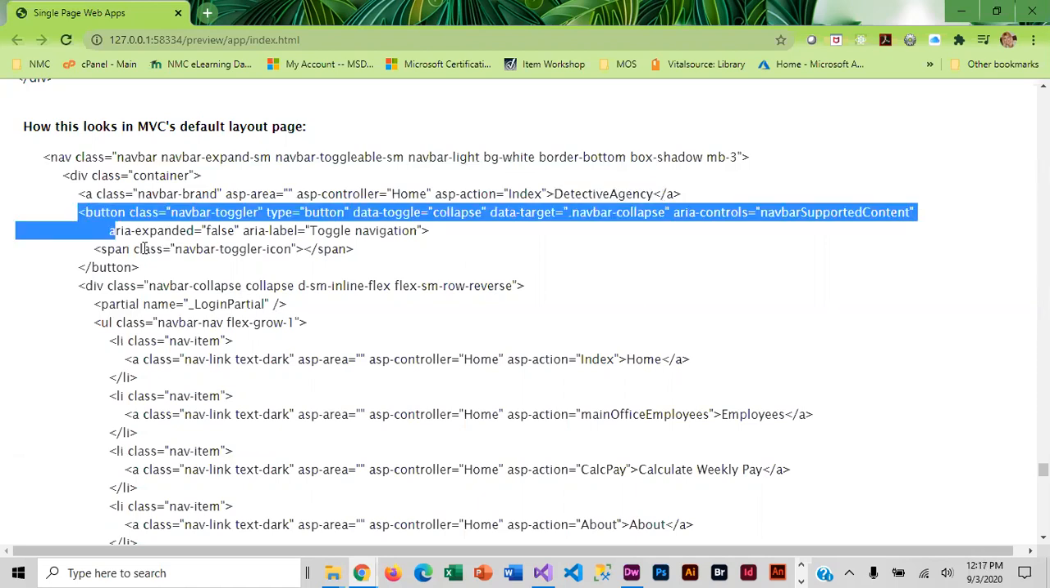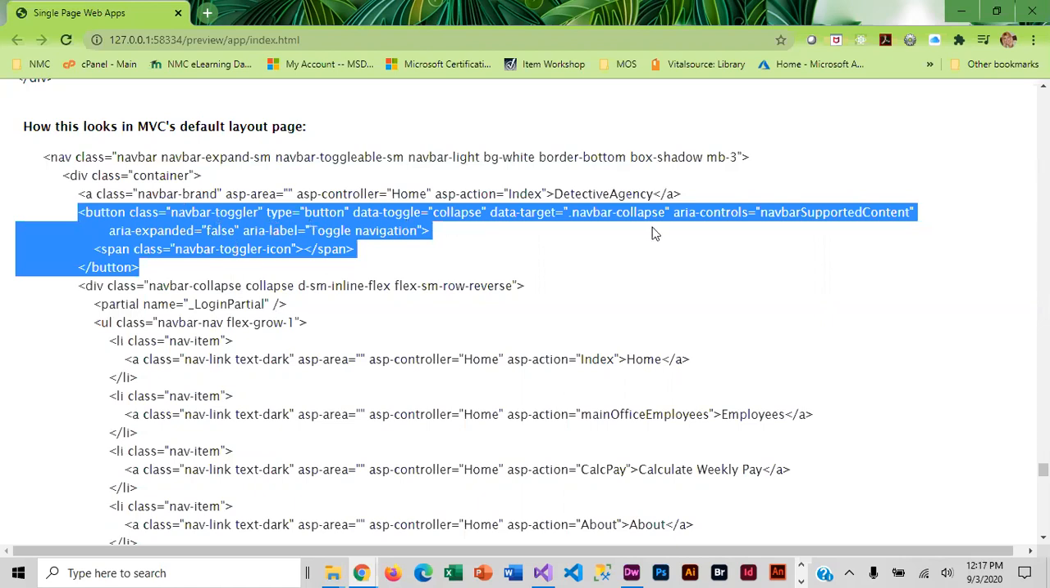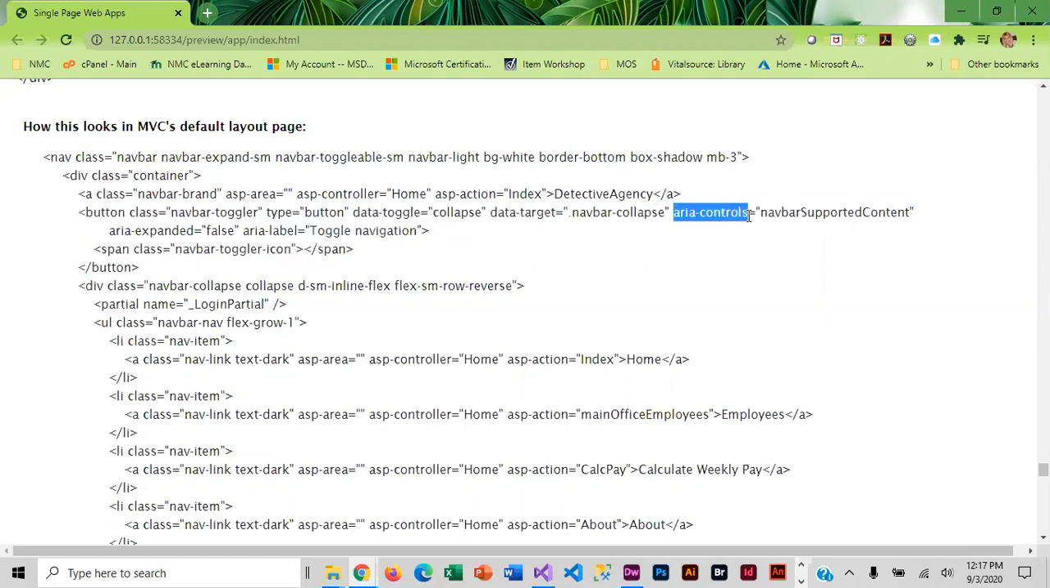Then we've got our button that we talked about a minute ago. Nothing is really different in this button other than MVC has added aria controls. And aria is for screen readers, and it's kind of an ADA compliant feature. Then this navbar-toggler-icon is giving us that hamburger. And then if you remember, we have to connect the data-target here.